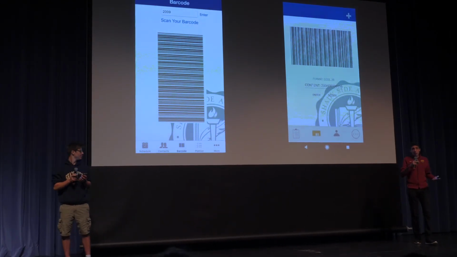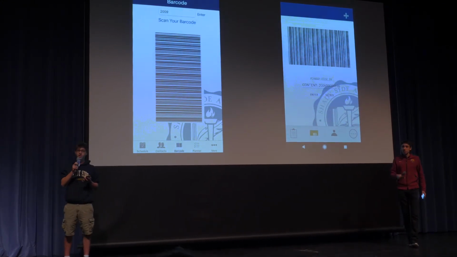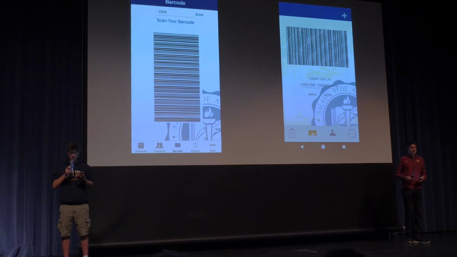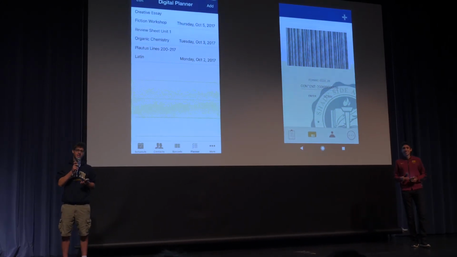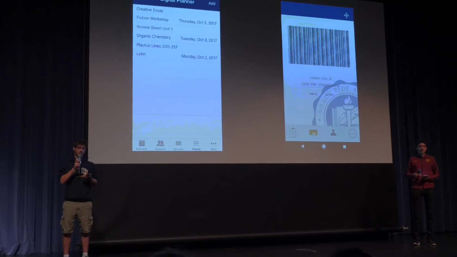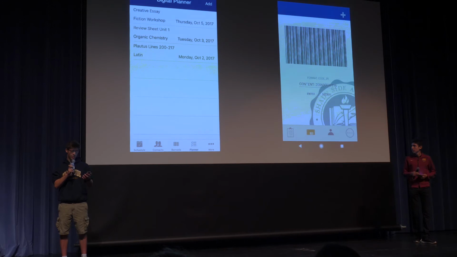Yeah, so that about wraps up the barcode. So Henry's going to introduce another feature for you. Yeah, we have a completely new feature in this app. It's called the Digital Planner. It's a place where you can put in your homework assignments and when they're due and a little note about them. So I'm going to demo it for you.